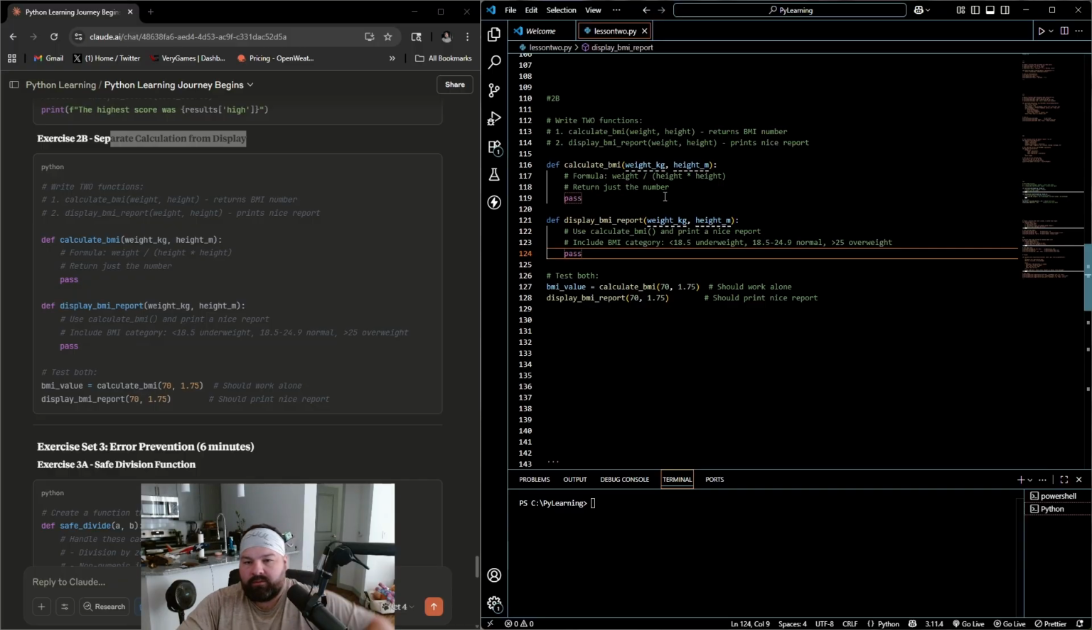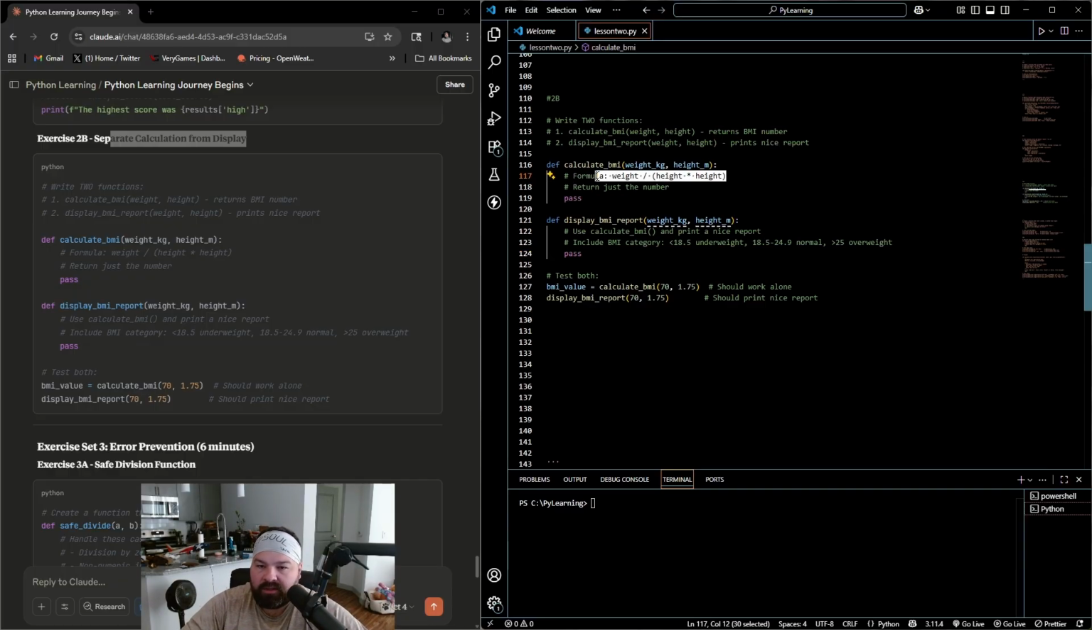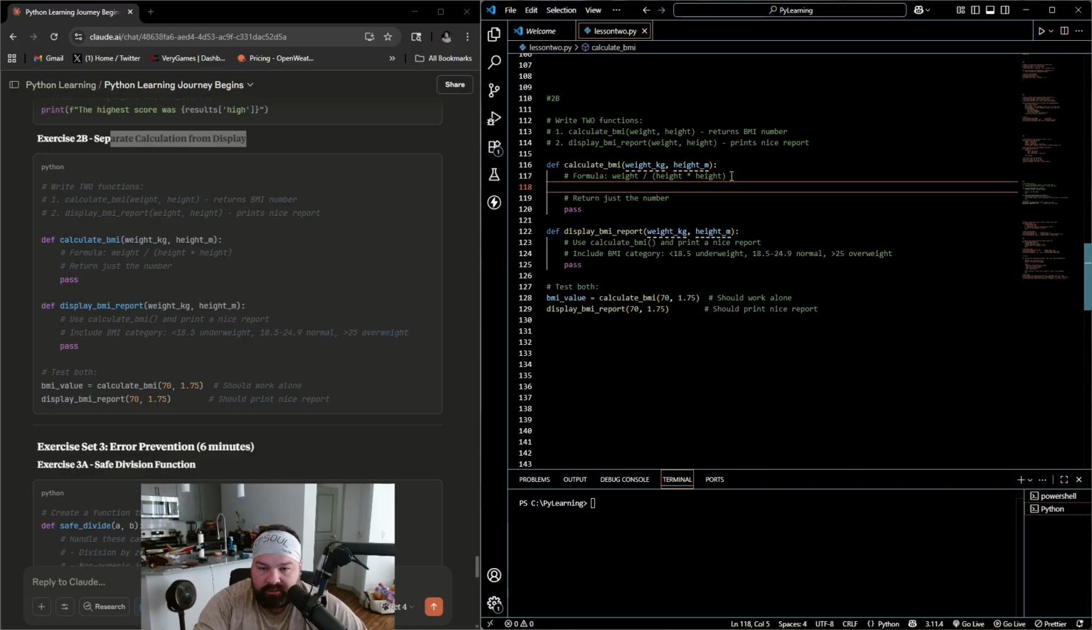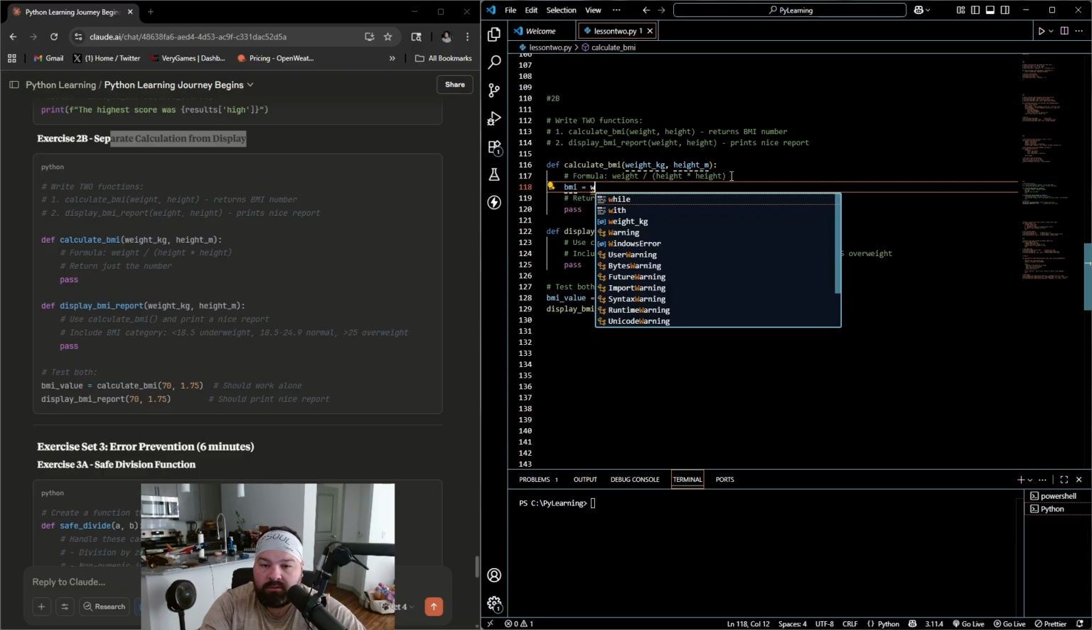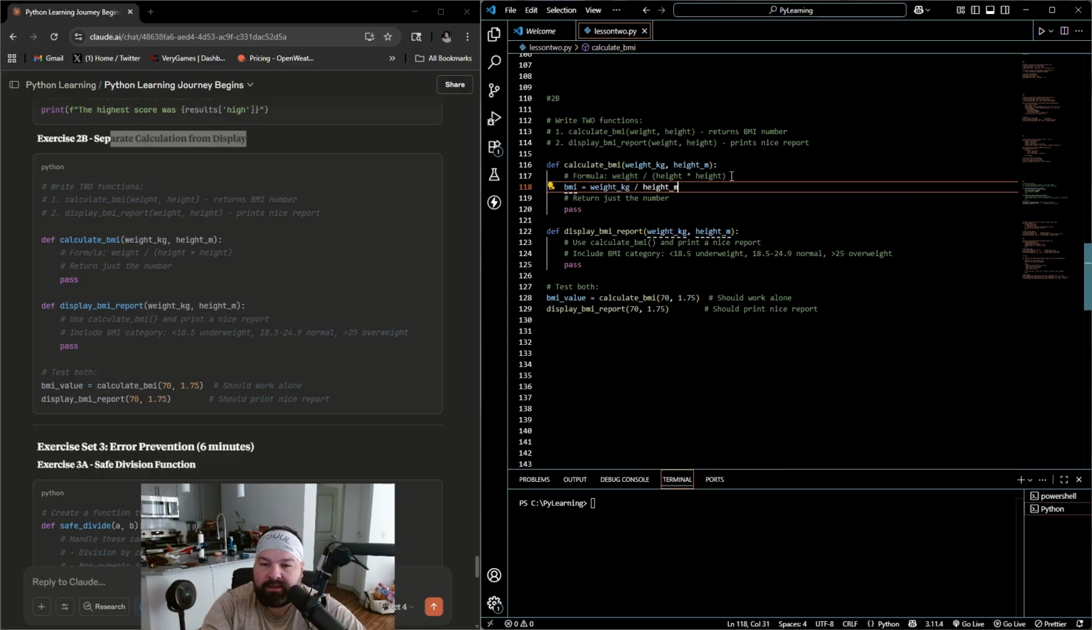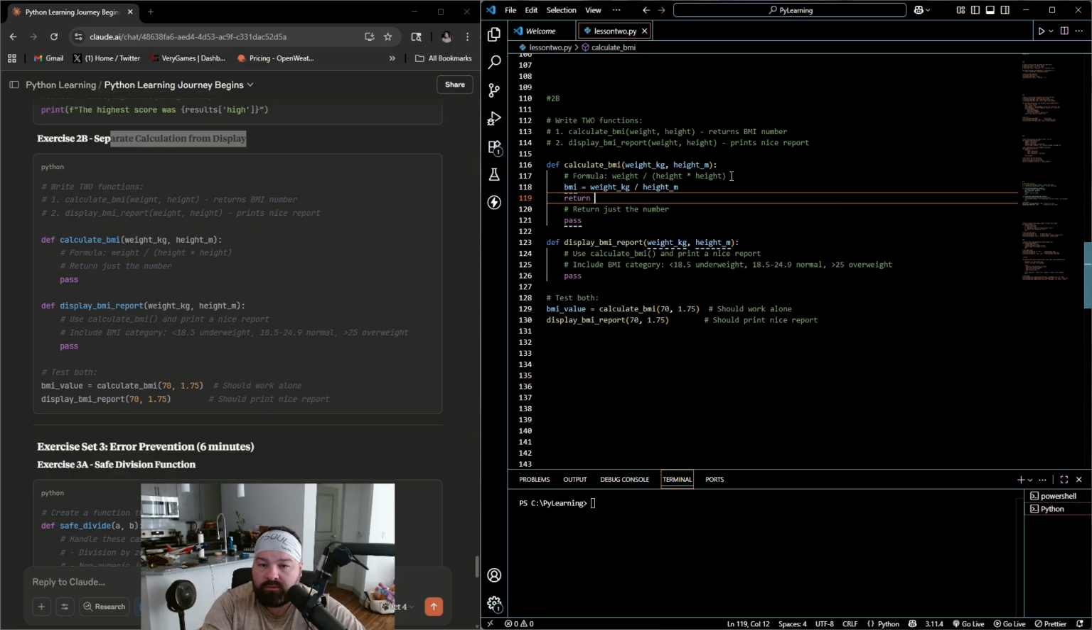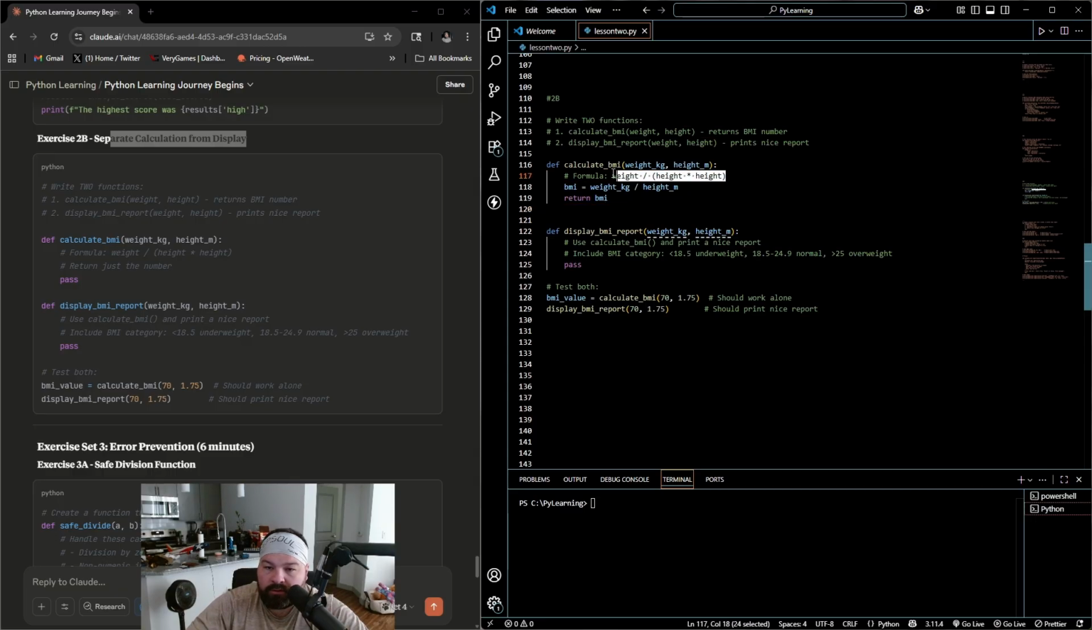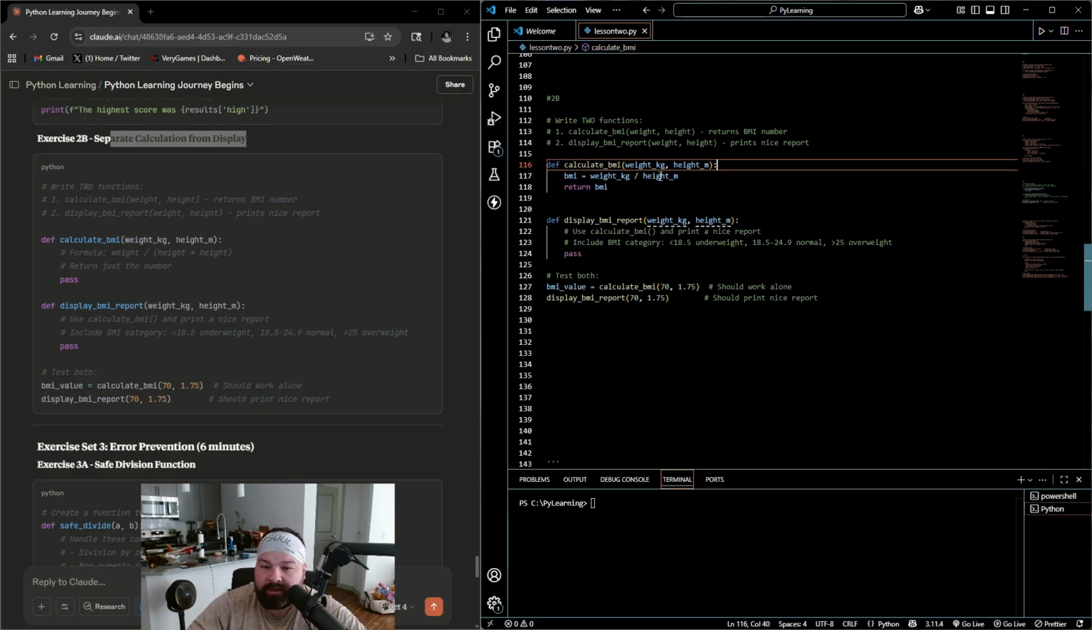Okay, so let's get this first one done here, which is simply just height and weight, which should look just simply calculate. So, drawing a blank. I guess we just call it BMI. BMI equals weight divided by height. Return BMI. All right, just like that.